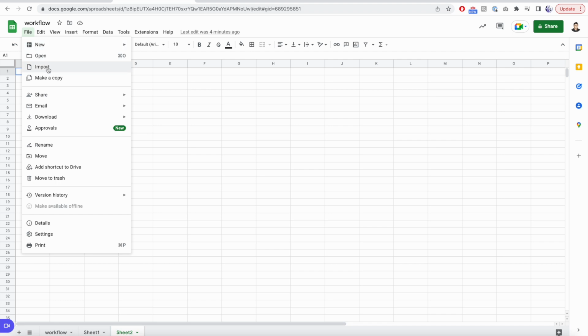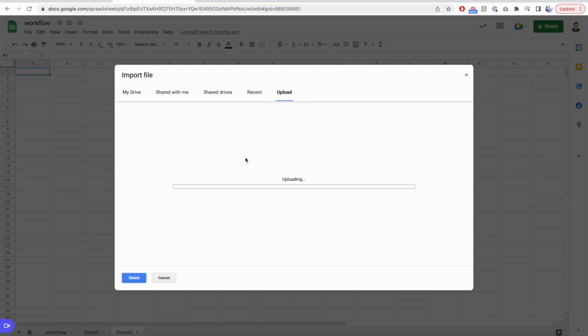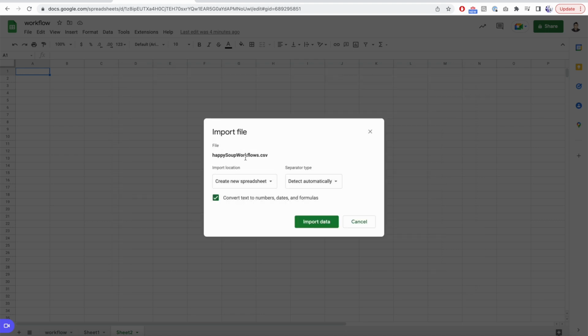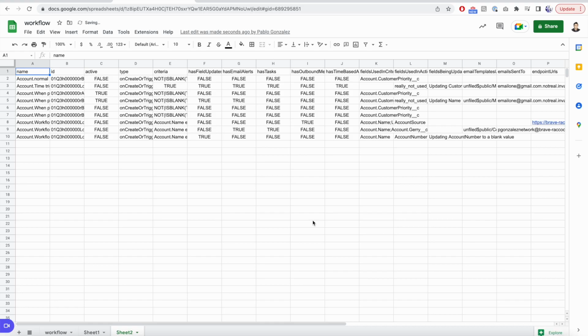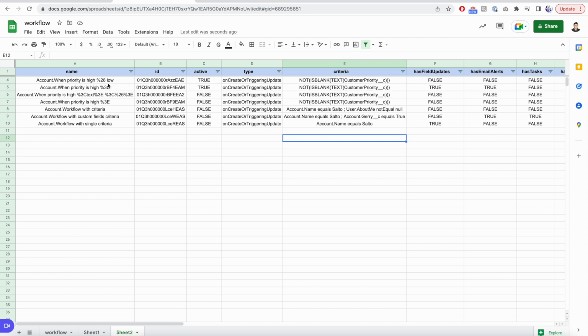Now we're going to go to Excel, or in this case Google Sheets. We're going to go here and click import, upload, and then let's just use replace current sheet and detect automatically. And look at that. Now we have all the information of all of our workflows in the account object. Let's make this a little bit pretty. Okay, so I've made this a little bit more pretty.